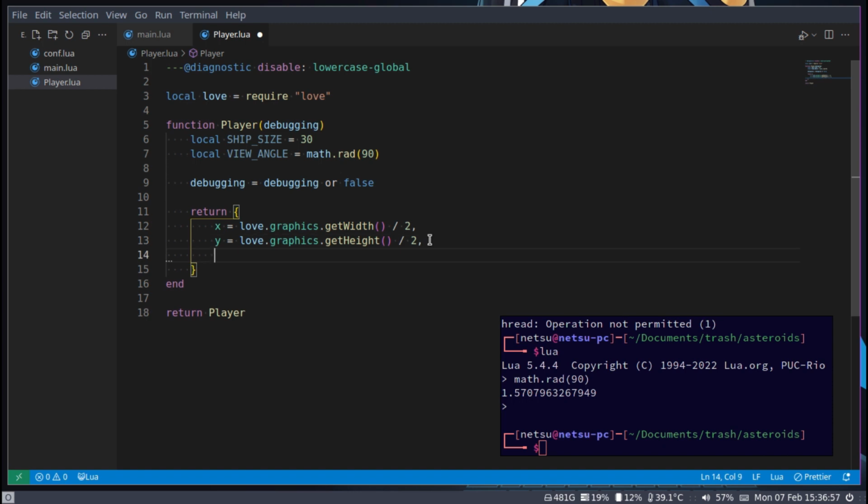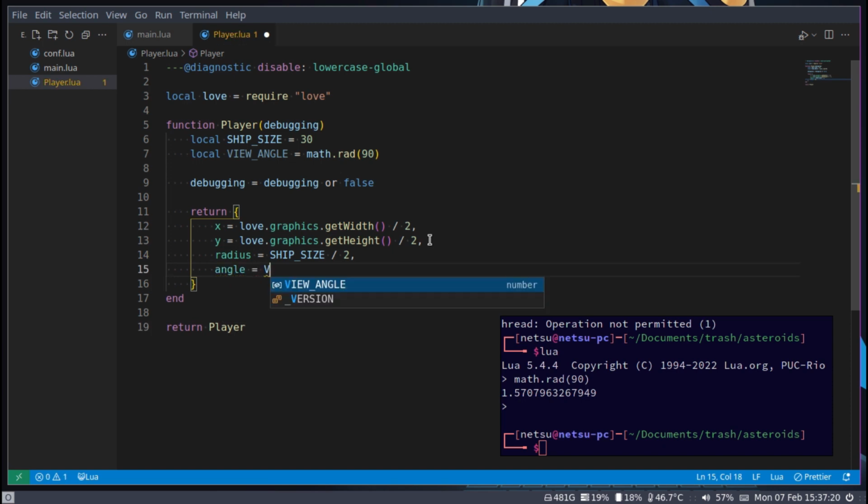Then the radius of the player, and this will kind of be like the hitbox of the player. So the circle around the player, if that circle is hit, what happens? Anyhow, so the radius will be the ship size divided by 2, and then the angle will be equal to view angle. So the angle by default will be 90 degrees, meaning the player will be facing upwards.